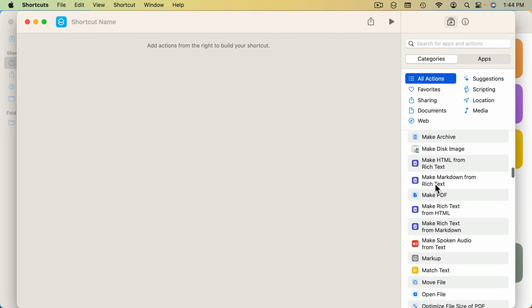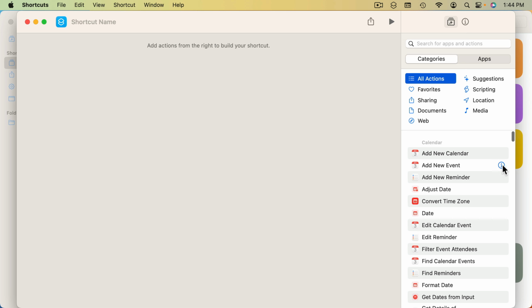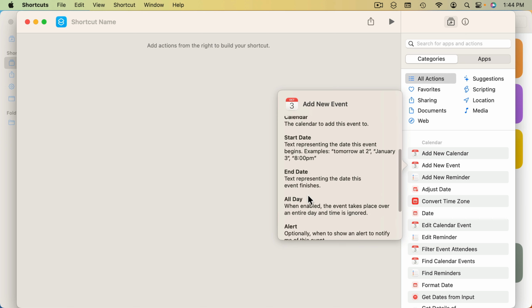And if you're going to be using shortcuts, you want to take the time to look through all of this. For any one of these, you can click on the information button to the right and it will bring up all of the help.